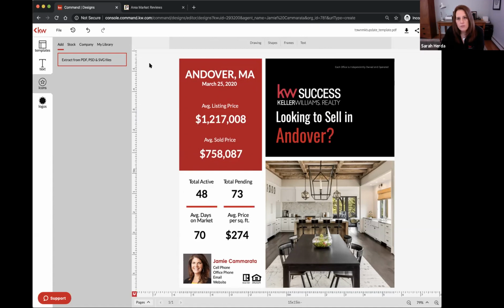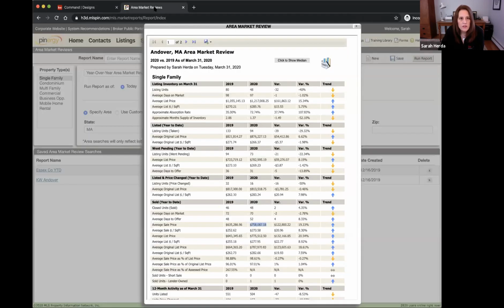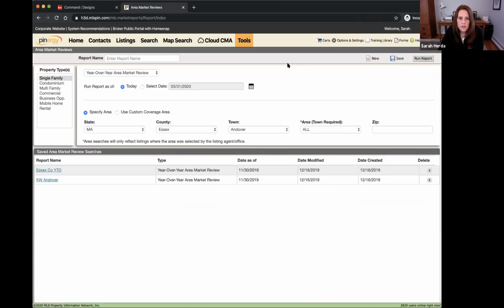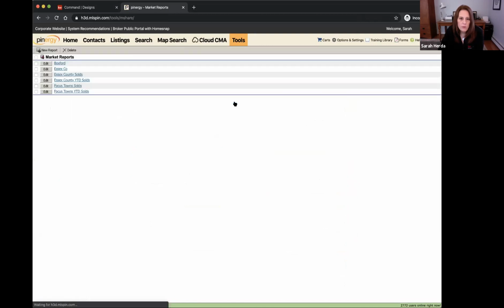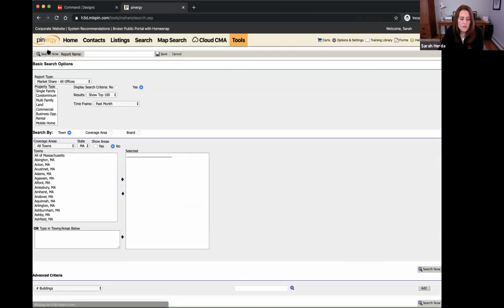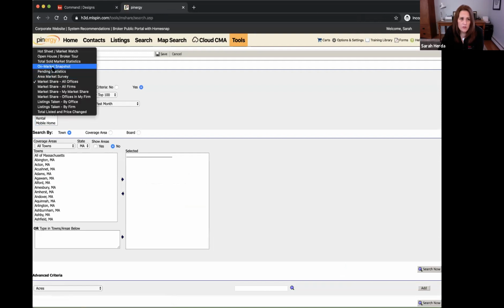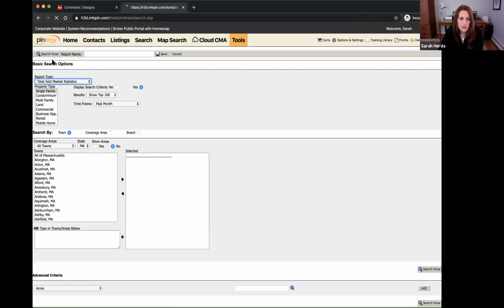So obviously New Hampshire would work the same way. You're really just looking up what information is in there. If you're not a fan of the area market reviews, you can go under tools and go to market reports, but you're going to have to really look at a few of them. If you're going to do the total sold, the on market, and the pending, you're going to have to run those separately, but you can do that as well.